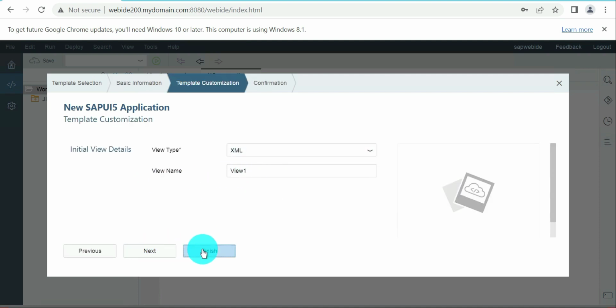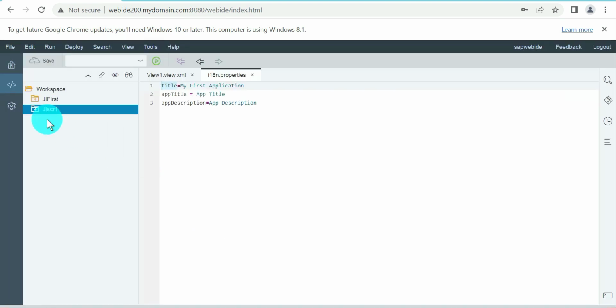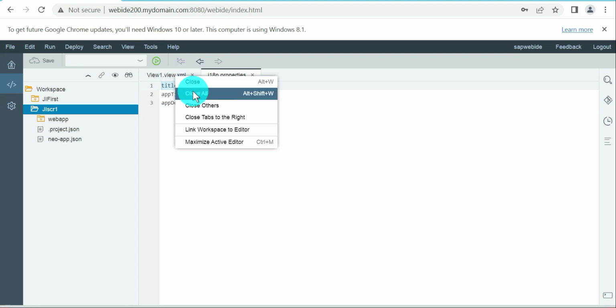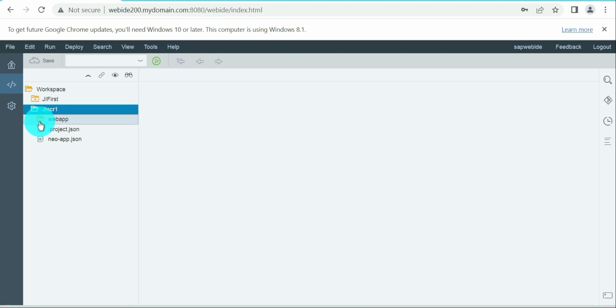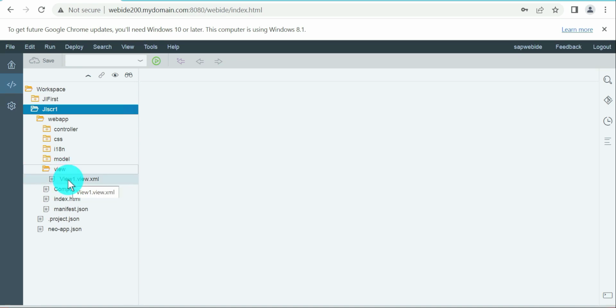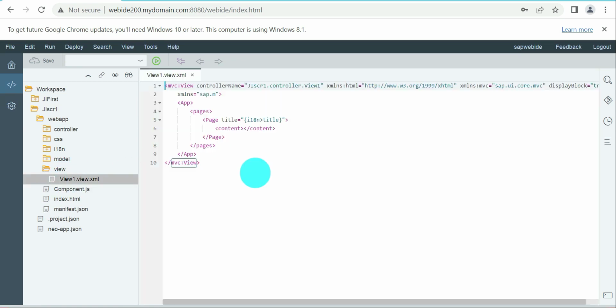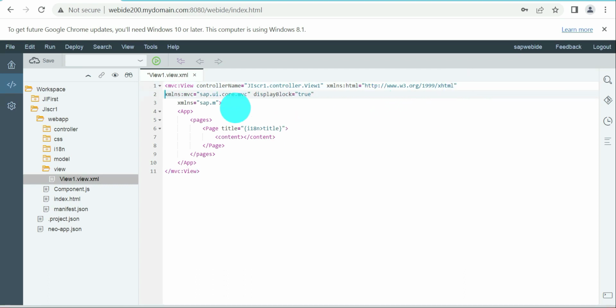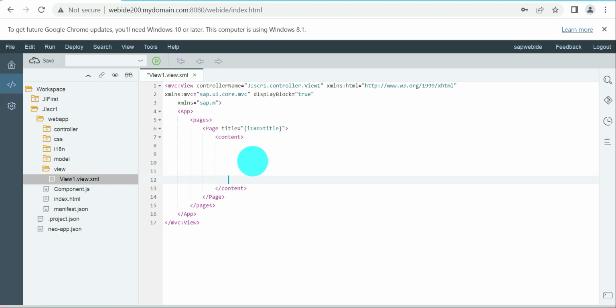XML, yes, finish. Okay, so let me close the existing tabs. Close all. This always comes under the web app folder, and under the web app you have a view folder, and this is your view. Here you can see some default libraries are added. Two libraries are added: UI Core MEC and SAP.m. All your designs come under content only.